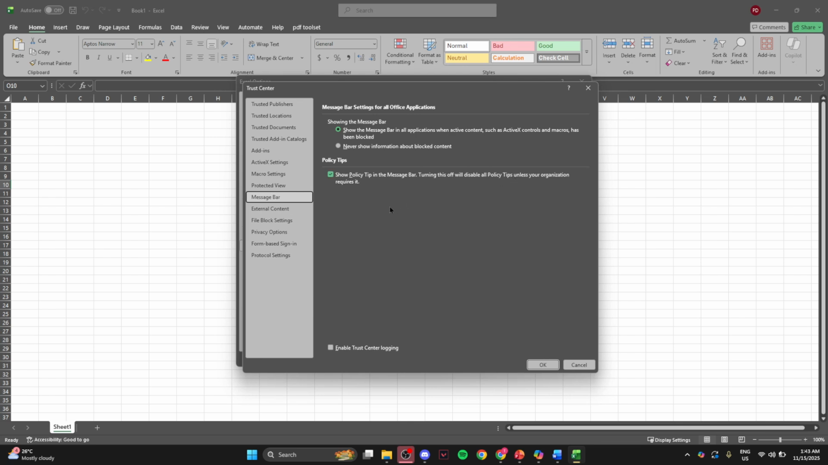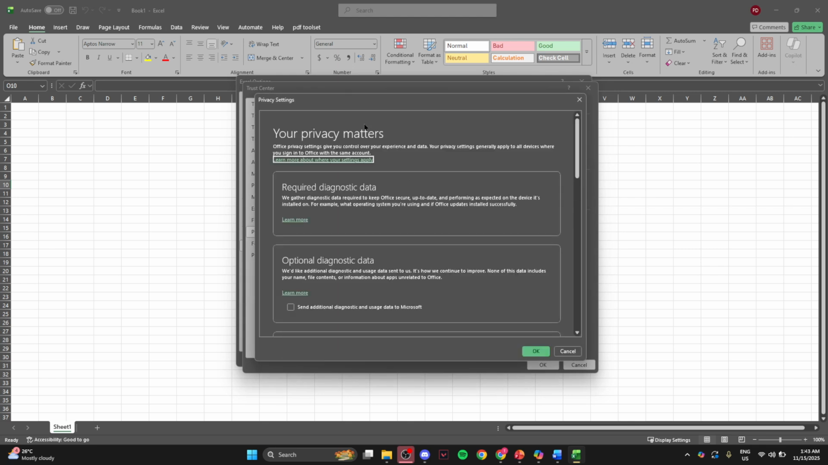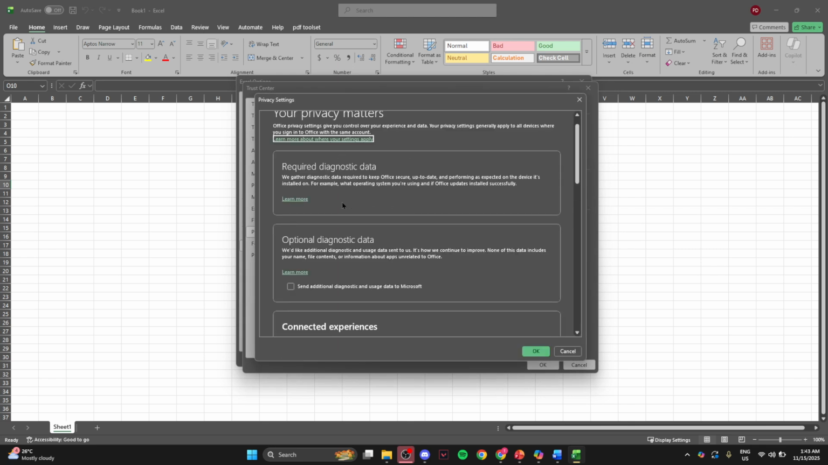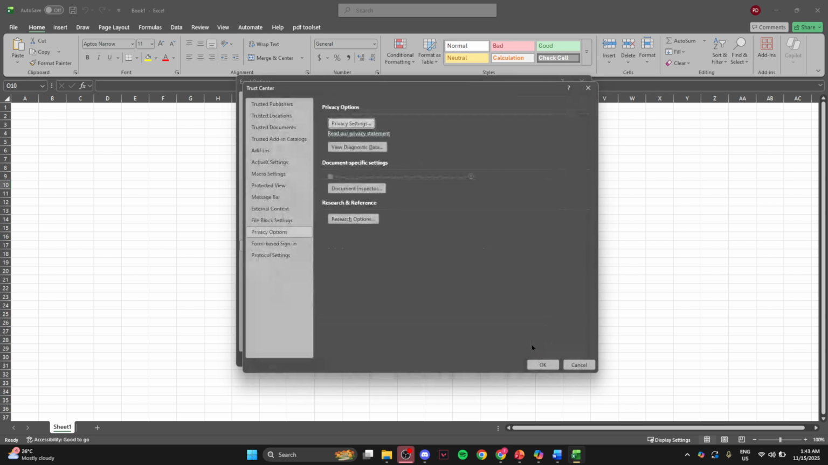Inside the Trust Center settings, look for privacy options. This section helps safeguard your work while allowing helpful features to enhance your productivity. Click on Privacy Settings, since this is where we'll make the adjustments necessary to enable Copilot. Now, within the privacy settings, you're looking for an option that might not initially be obvious, but it's essential nonetheless. You need to ensure that the option labeled Experiences that Analyze Your Content is enabled. By enabling this option, you're granting permission for certain features that are fundamental for Copilot's operation.